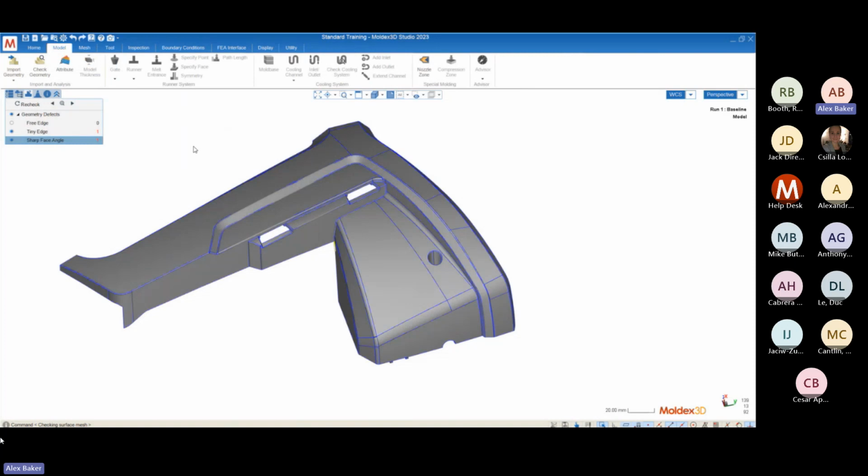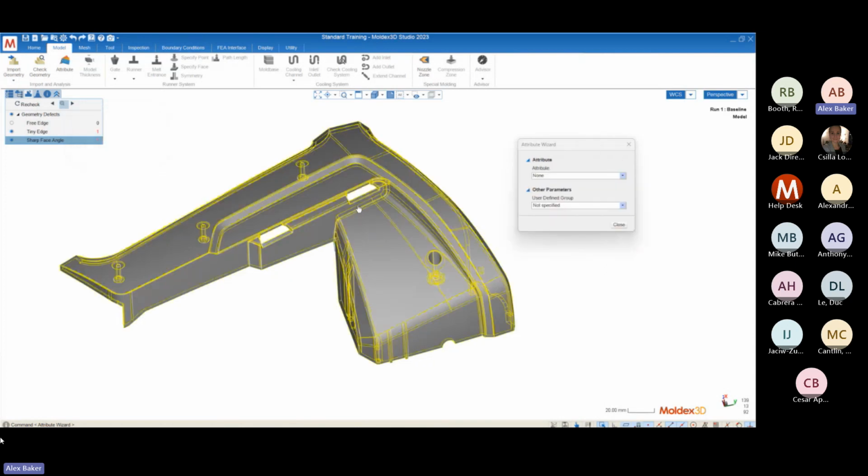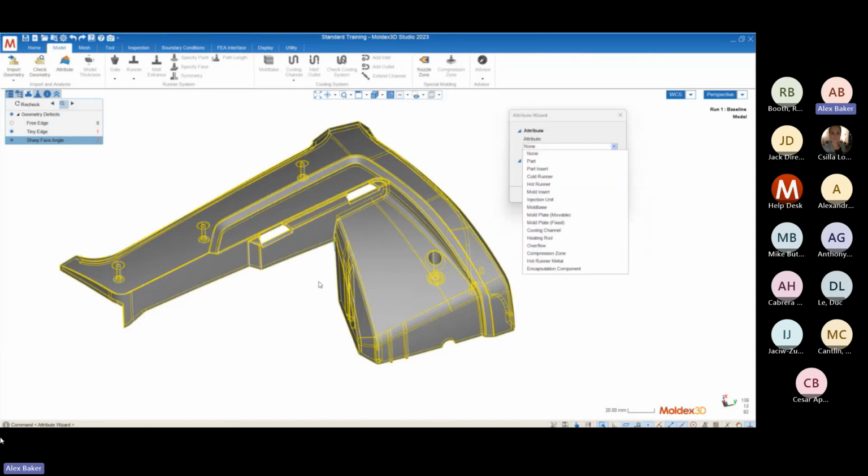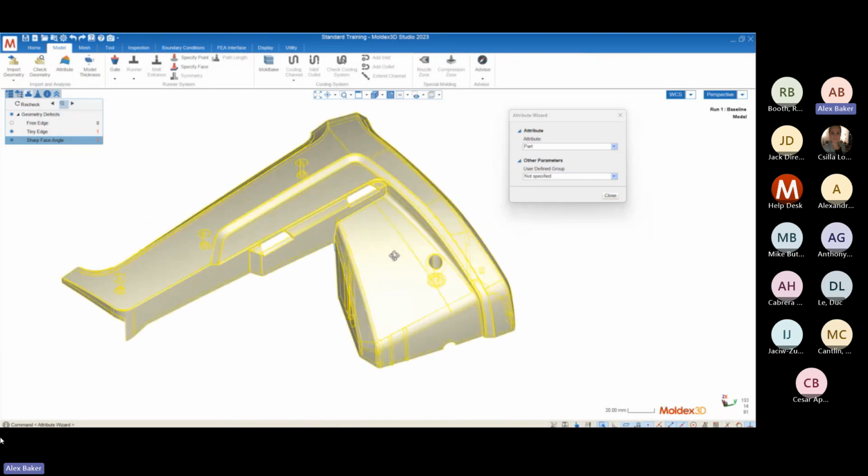You can exit out of the fixed geometry function, and we'll move on to the right of check geometry, which is going to be attribute. Attribute is just a fancy term for telling Moldex3D what this object is supposed to do in the simulation. When we import a model, I'm going to left click on my geometry. When we import a model, it's always going to have this dark gray color, and the default attribution is going to be set to none. We're going to tell Moldex3D what this object is supposed to be by changing the attribution to part, because this is the part that we're trying to mold.